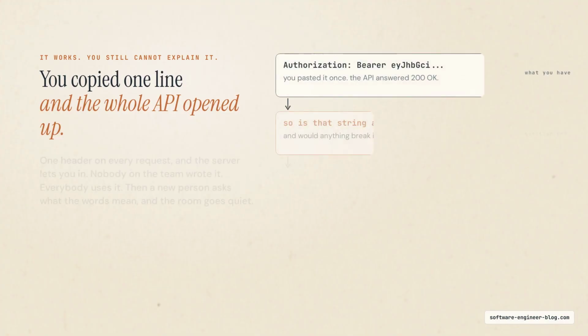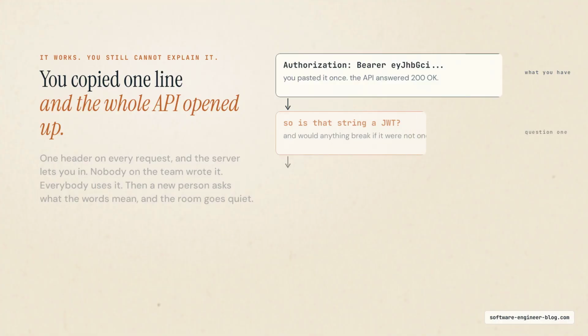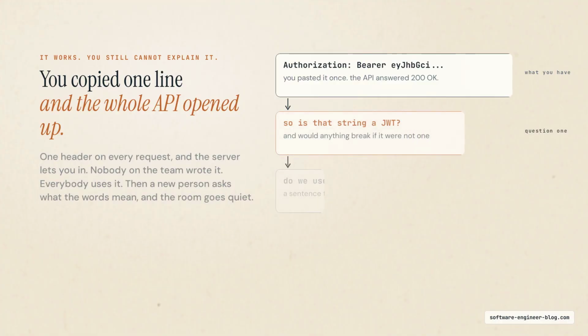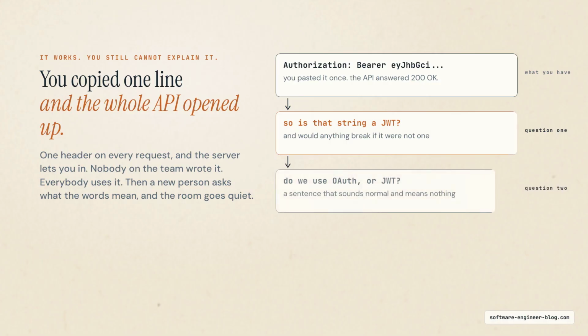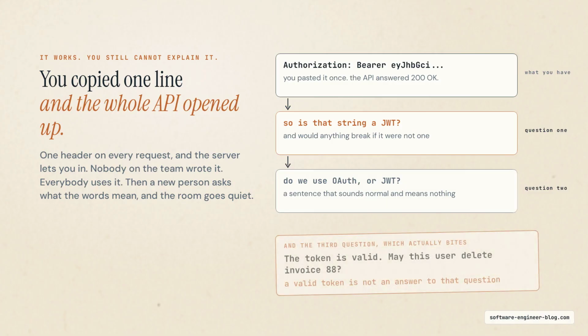It worked, and nobody looked at it again. Then a new person joins the team and asks 3 questions. Is that string a JWT? Do we use OAuth, or do we use JWT? And the third one, which is the one that actually bites: the token is valid, so may this user delete invoice 88? Every one of those needs a word that has not been said yet, and each word has a relationship to the ones before it.